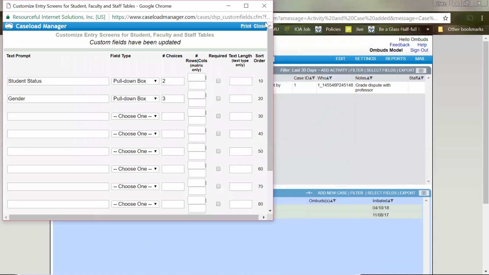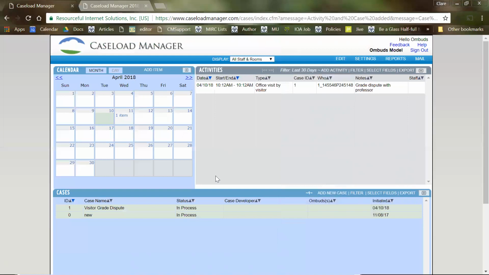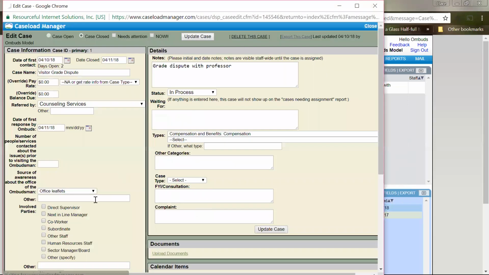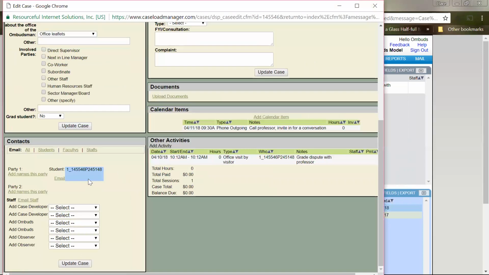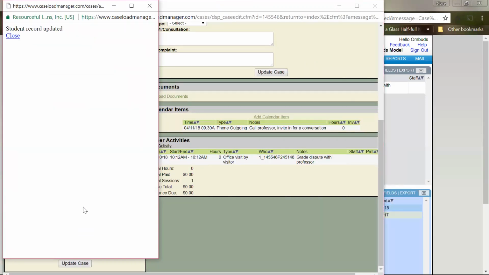Yeah. So, okay, that's it. That's all that it took. I just added in a new field. So now if I wanted to track the gender of one of my visitors, I simply click on their name, and now at the bottom of their record, you can see there's my new field. Okay. So that's it. Yeah. So it's a pretty flexible program.